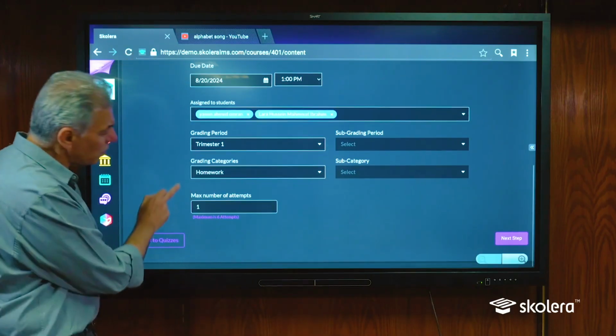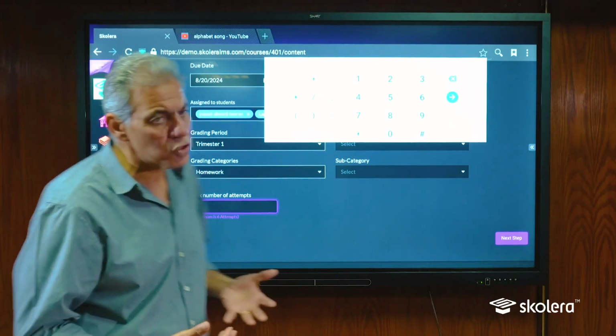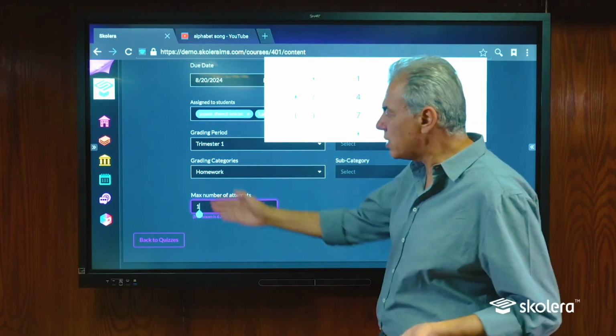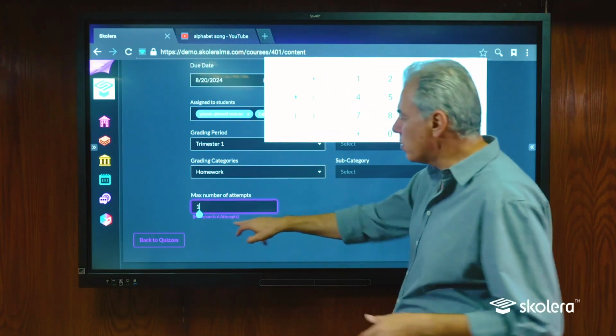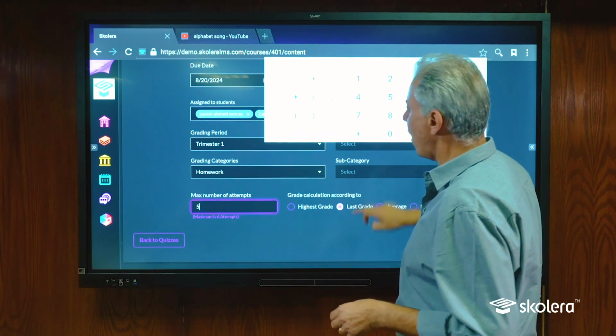Now, at the bottom, we have the maximum number of attempts. How many times will we allow the students to try to submit or solve this quiz? The minimum is 1 and the maximum is 6. But we can choose any number between them. So let's say if we say 5 attempts.